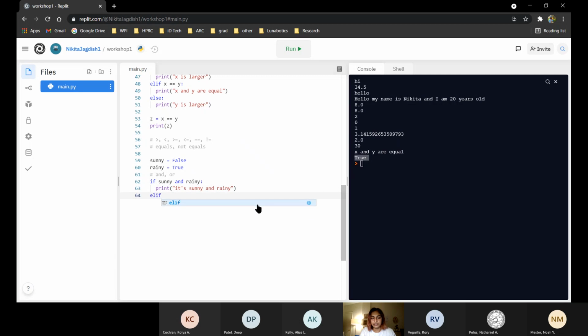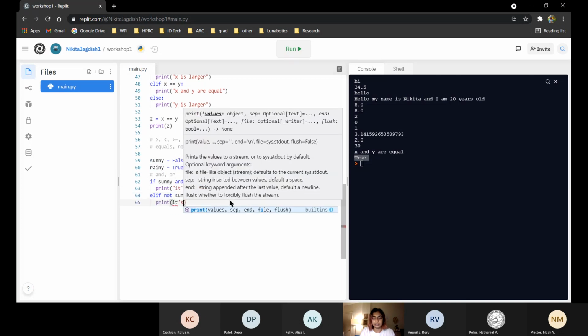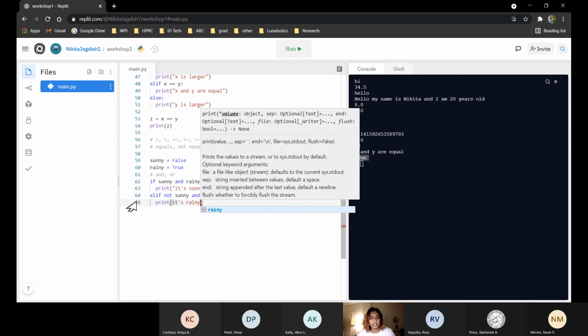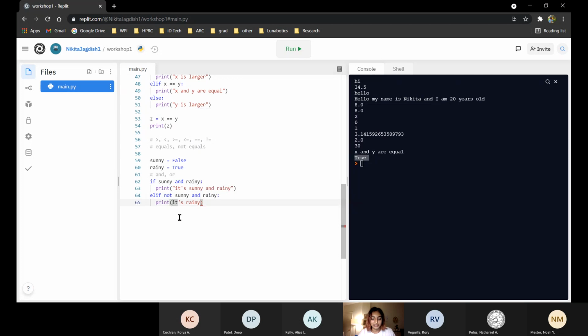And then I can do an elif to check if it's not sunny and rainy. To type that, it would just be not sunny and rainy. That means that sunny has to be false and rainy has to be true, so that just means it's rainy. Should have thought of a better example. I can't really think of anything off the top of my head.